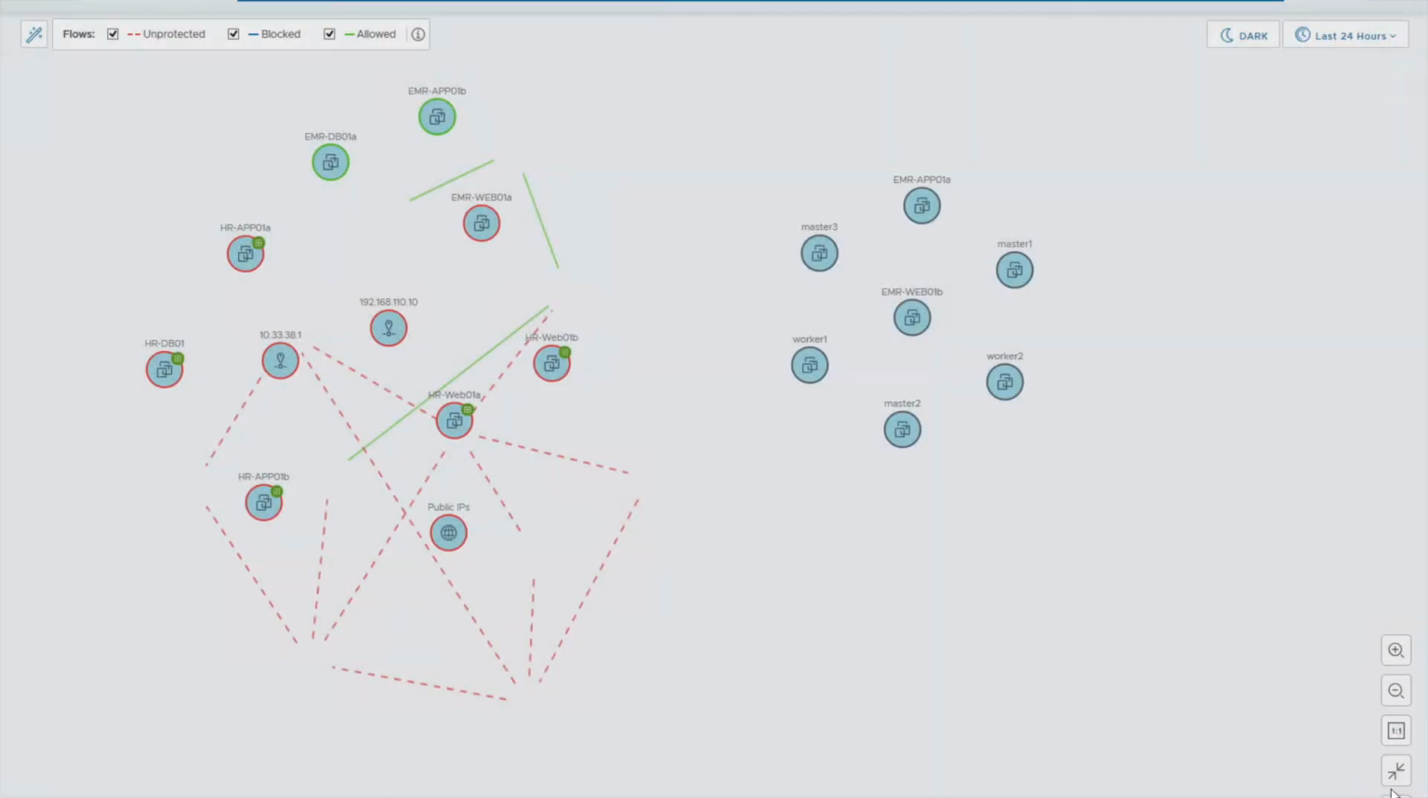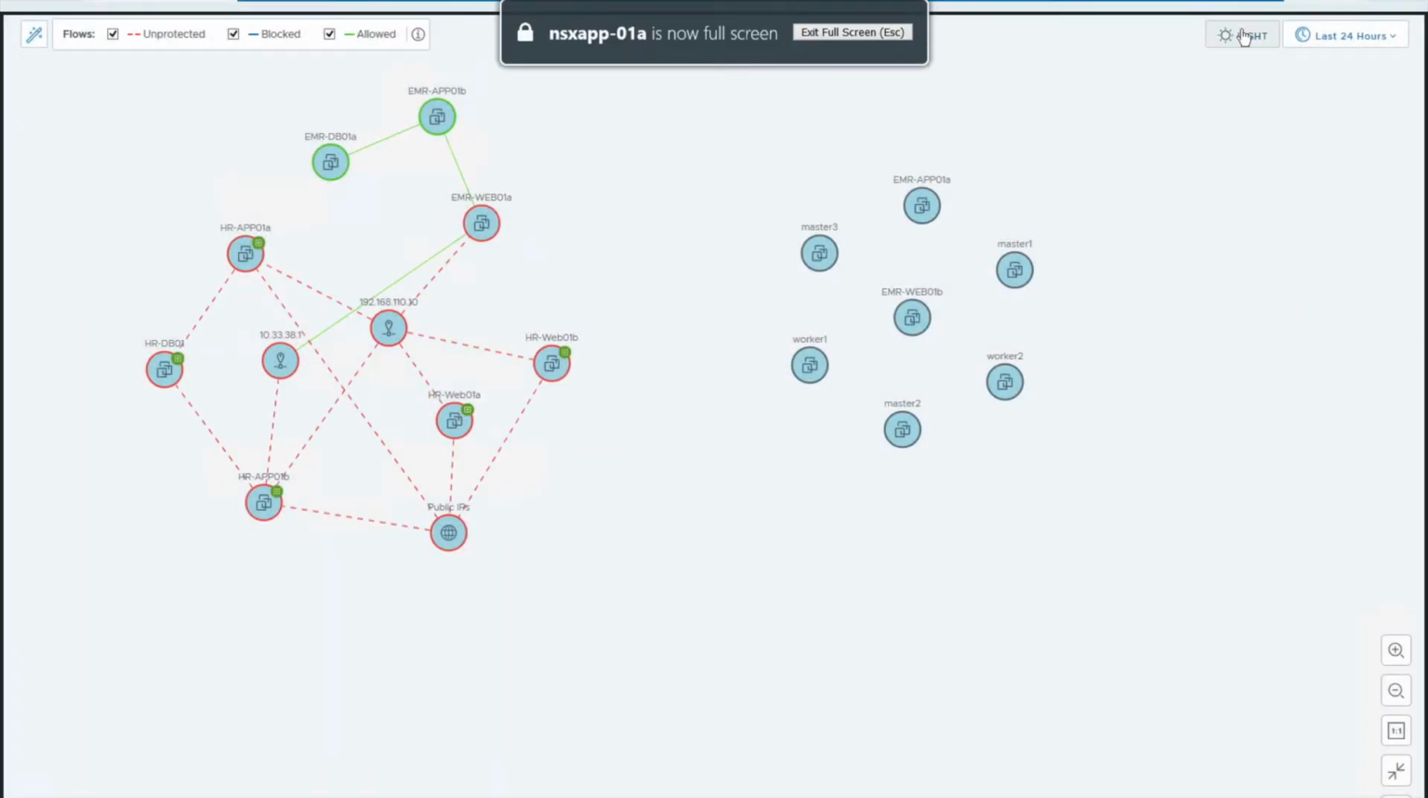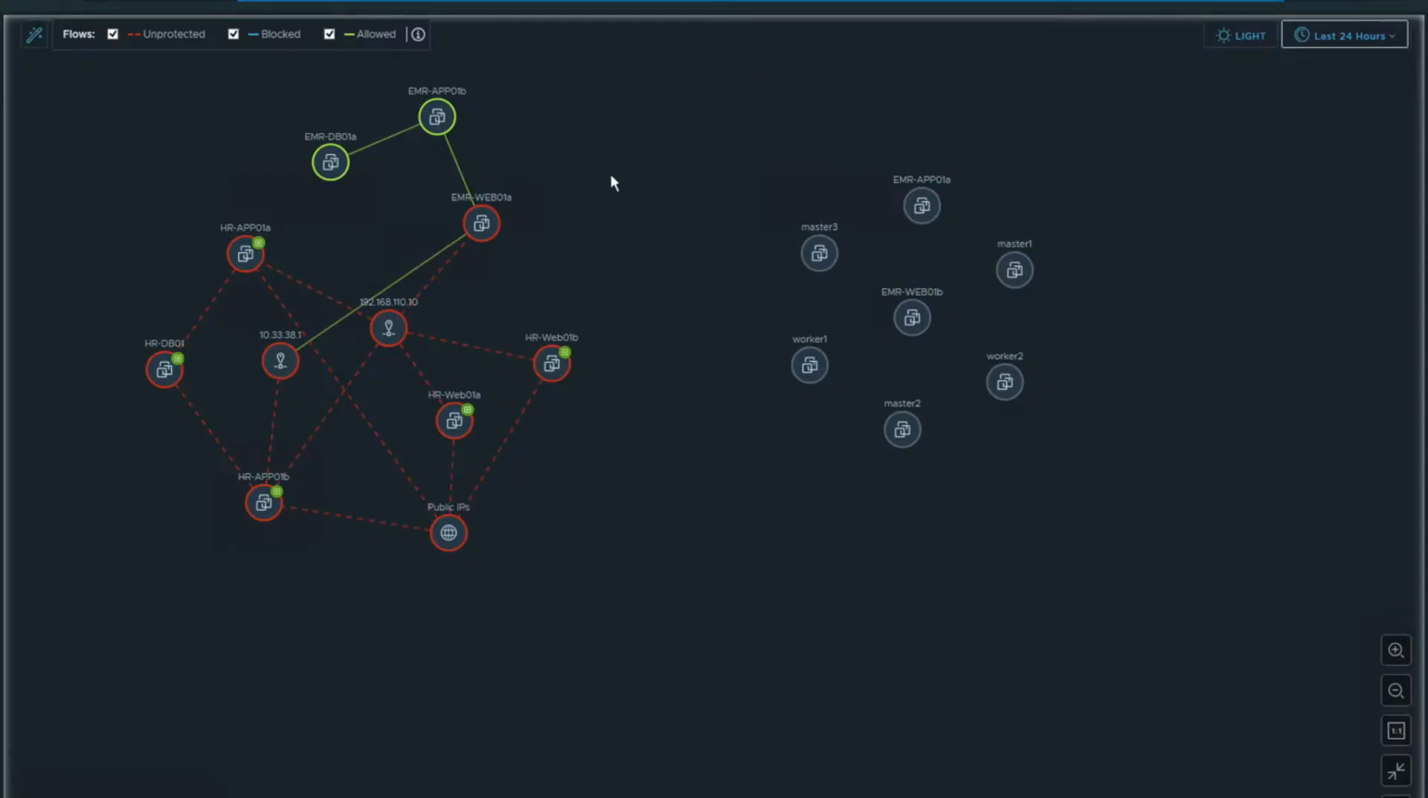So, let's expand this out. We do have the pretty cool dark mode here to start. It only has dark mode right now in this view, but I like it, especially with the contrast. We can see a few things. We can see in green we have our allowed flows. So these are micro-segmented flows today where NSX has firewall rules. And then the red flows are actually unprotected flows.